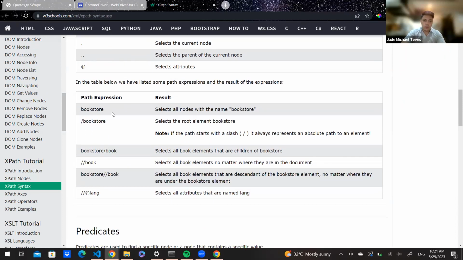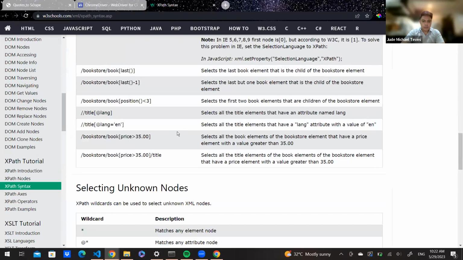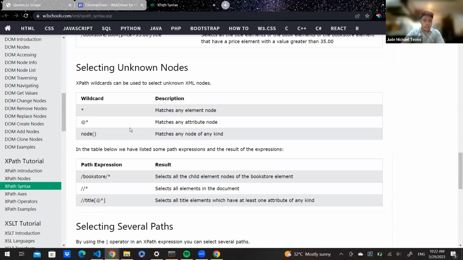For example, if we want to get the bookstore, you could use this one, the slash bookstore. So it selects the bookstore from the root element. But if you want to get, for example, the book inside bookstore, then use bookstore slash book, but it should be the direct children of that specific element. But if you are not particular about that, if it can be deeply nested, then you might want to use double slash instead. So this is quite comprehensive, so you just use this as a reference.